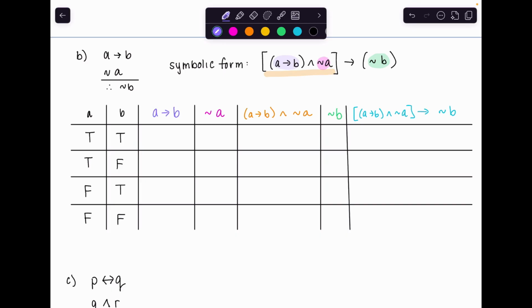So for the first one, just to save some time, we are just doing the conditional with if A, then B. This is that only bad case, true to false. So this one's false, but the others are all true. Then I have to find not A, so I need to flip these values. So that is false, false, true, true. For the next column, I'm doing premise 1. Those values are true, false, true, true.